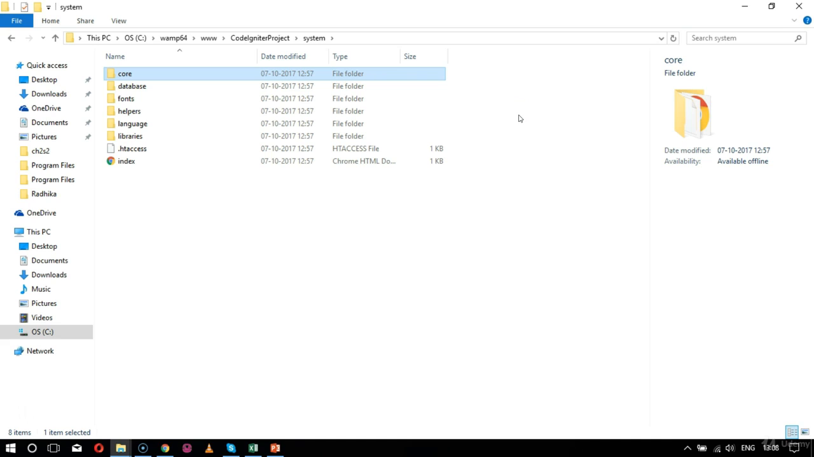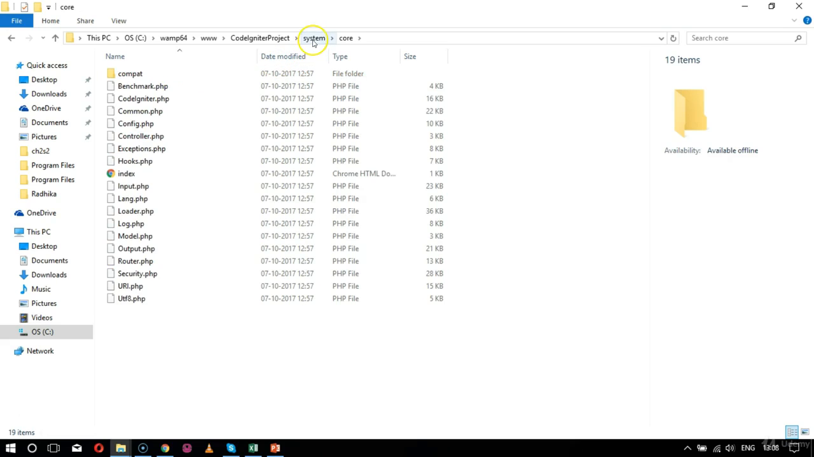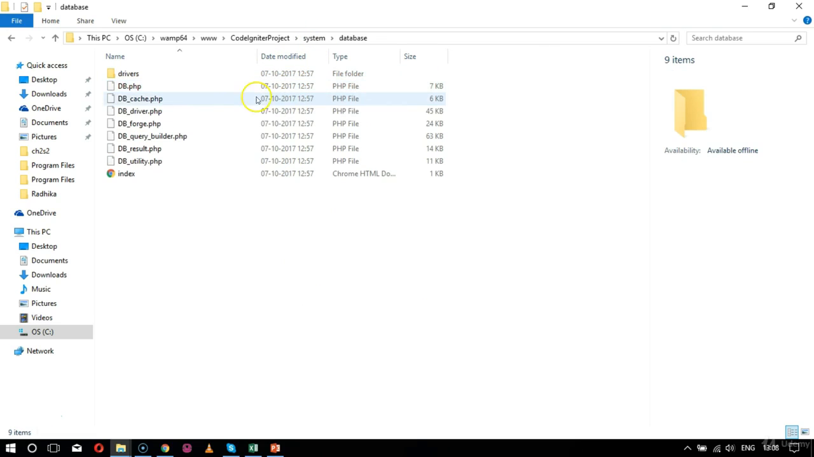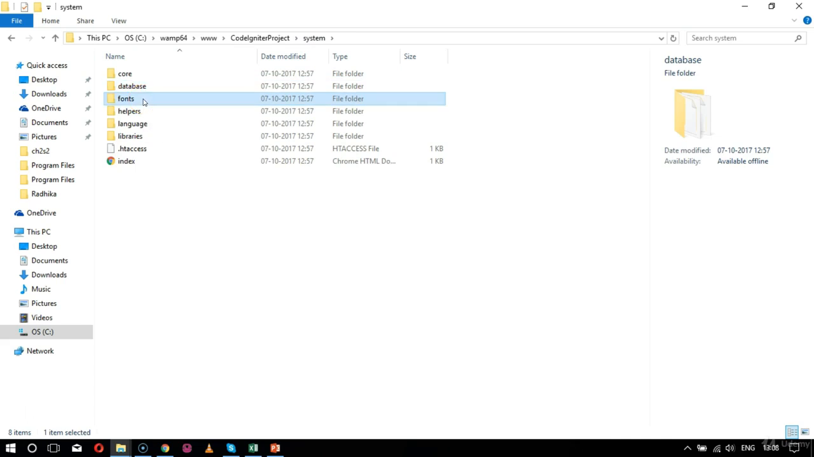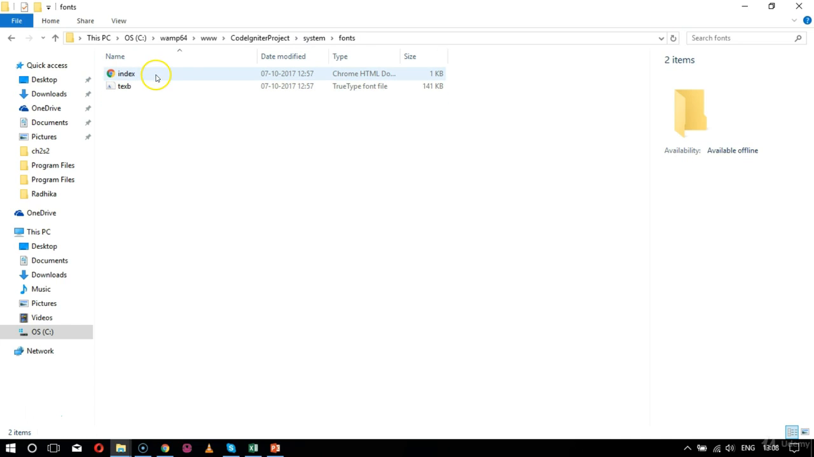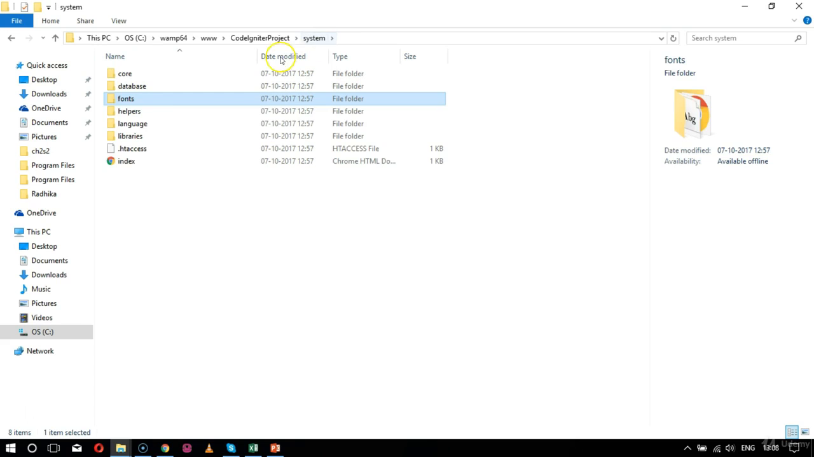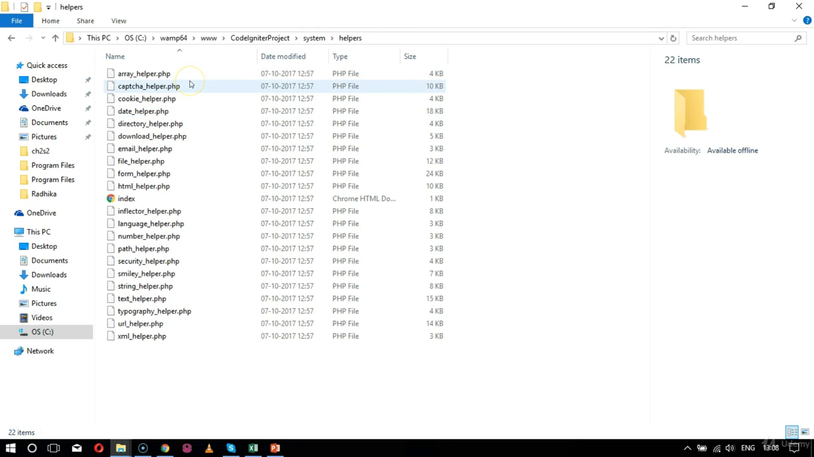Even if your intent is to extend your CodeIgniter code, you have to work with hooks, which are present in the application folder. So you don't have to disturb anything in the core folder as of now. Next is the database. The database folder consists of certain database libraries, the drivers and the database utilities. Fonts includes the font related information and utilities. Next are the helpers. These helpers are different from the application helpers. These helpers consist of standard CodeIgniter helpers.